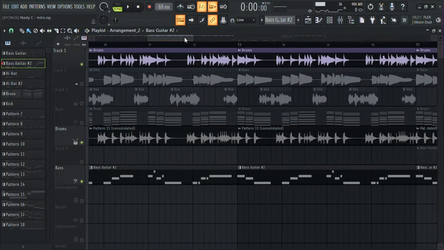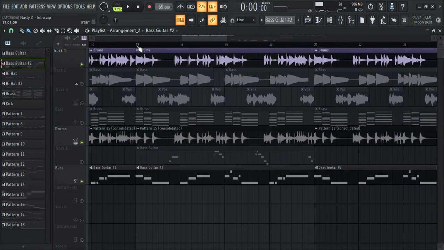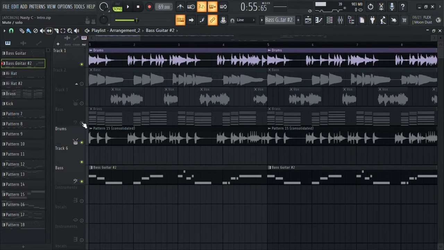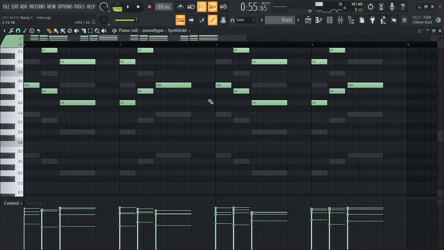While we're still on the bass, there's this other section right here where there's some top notes for the bass. Nice stuff.